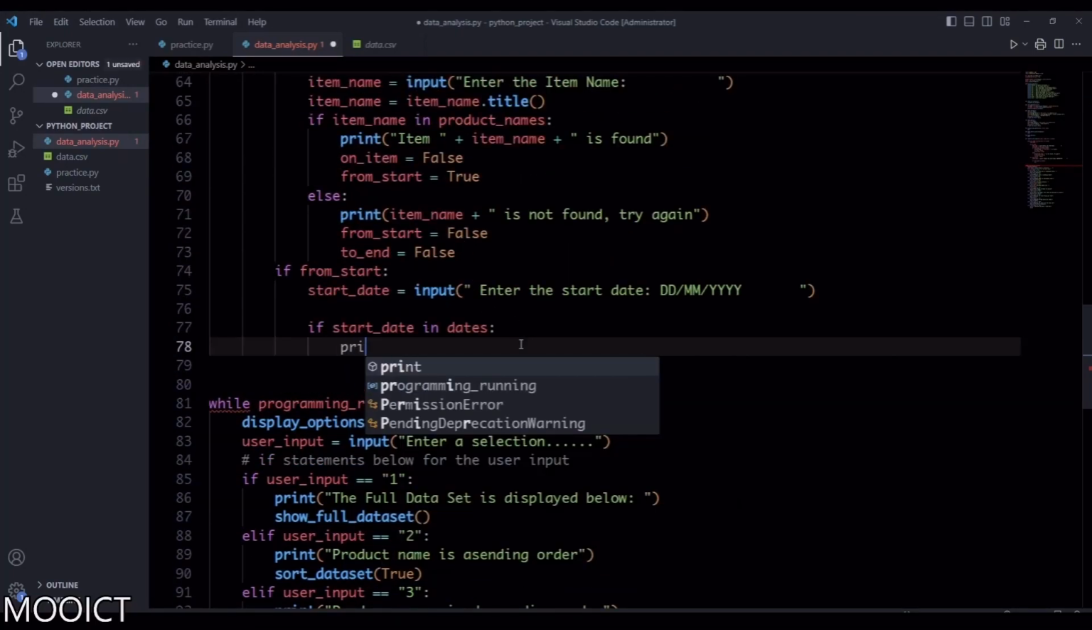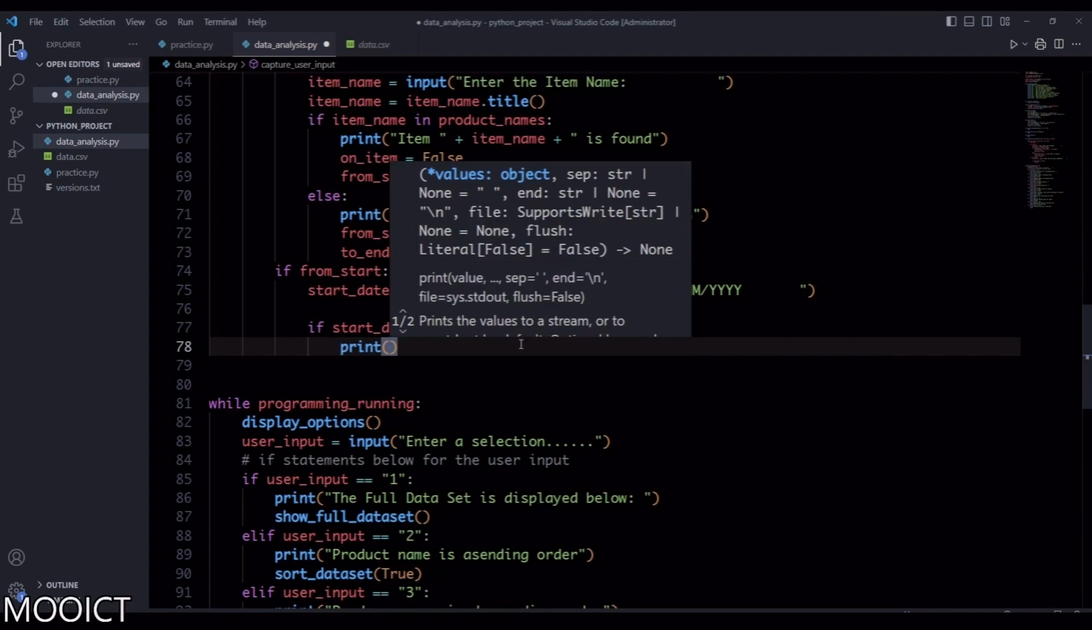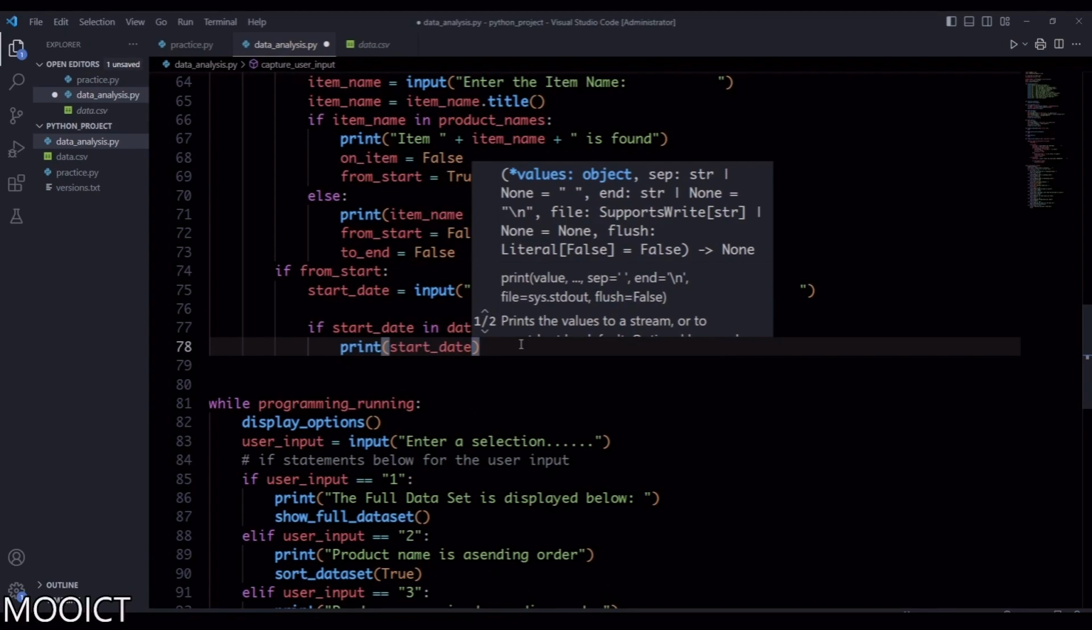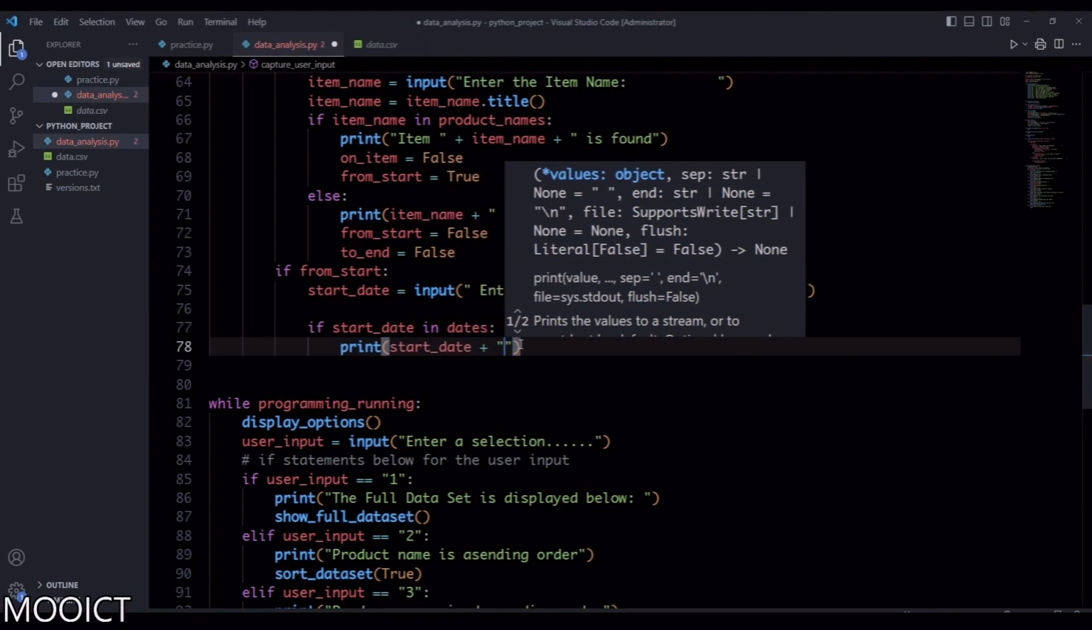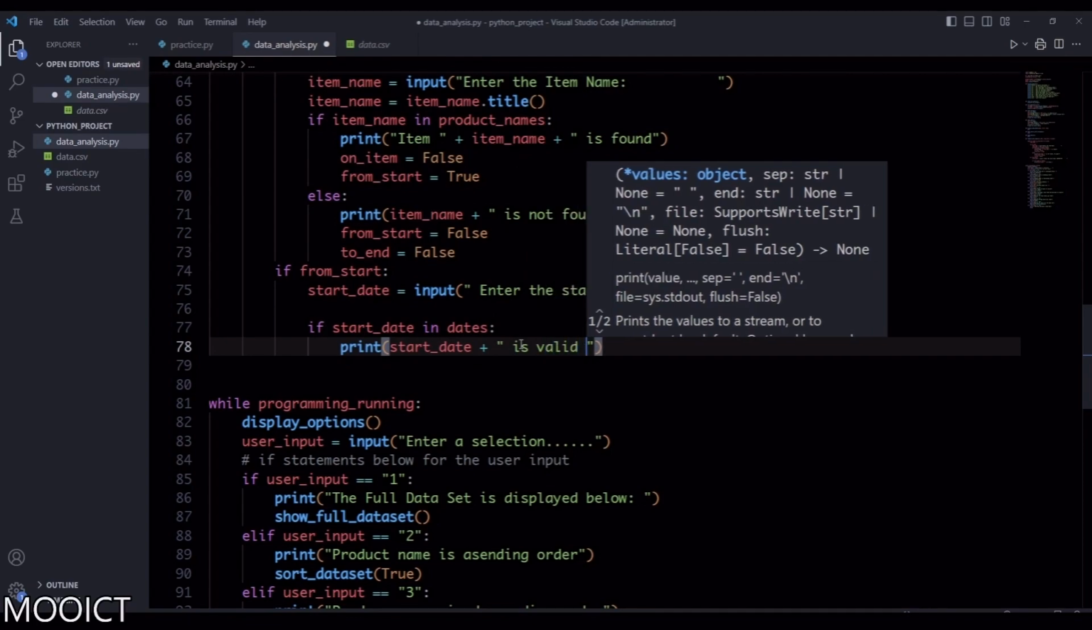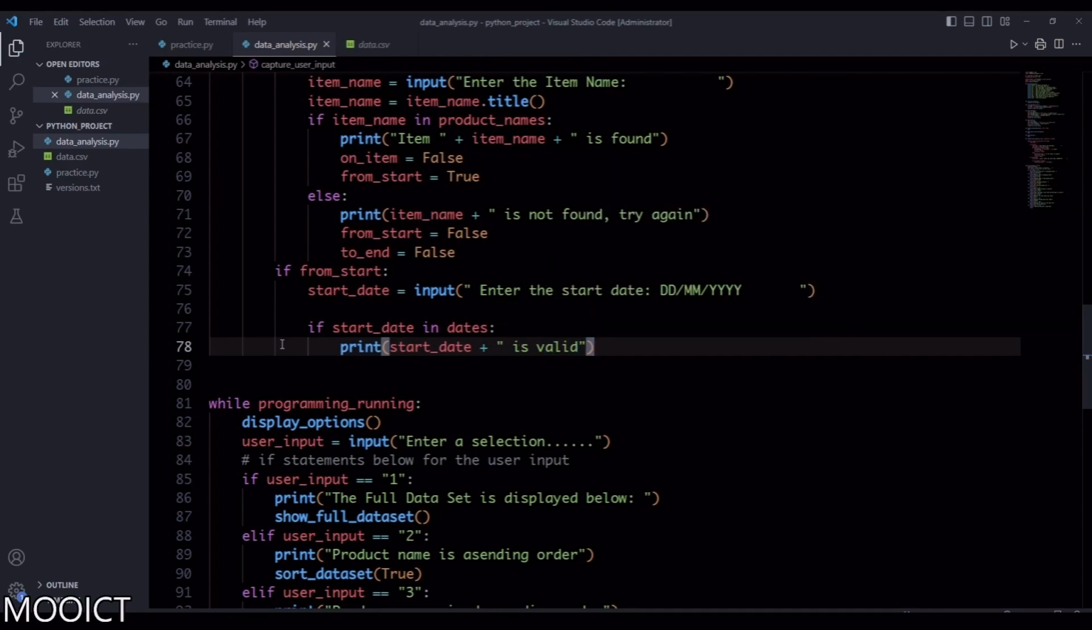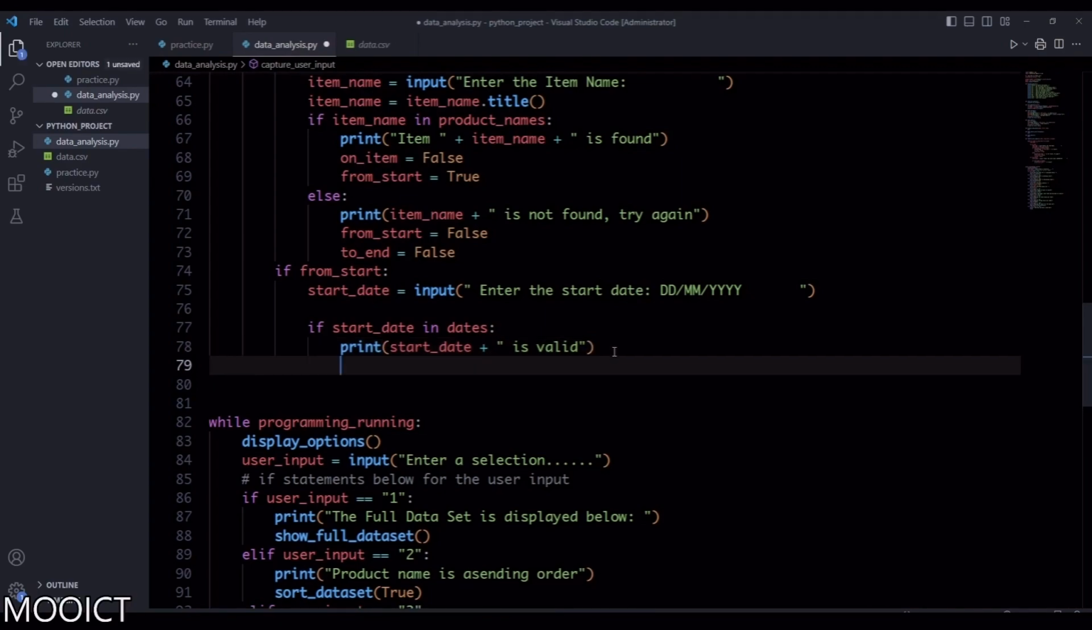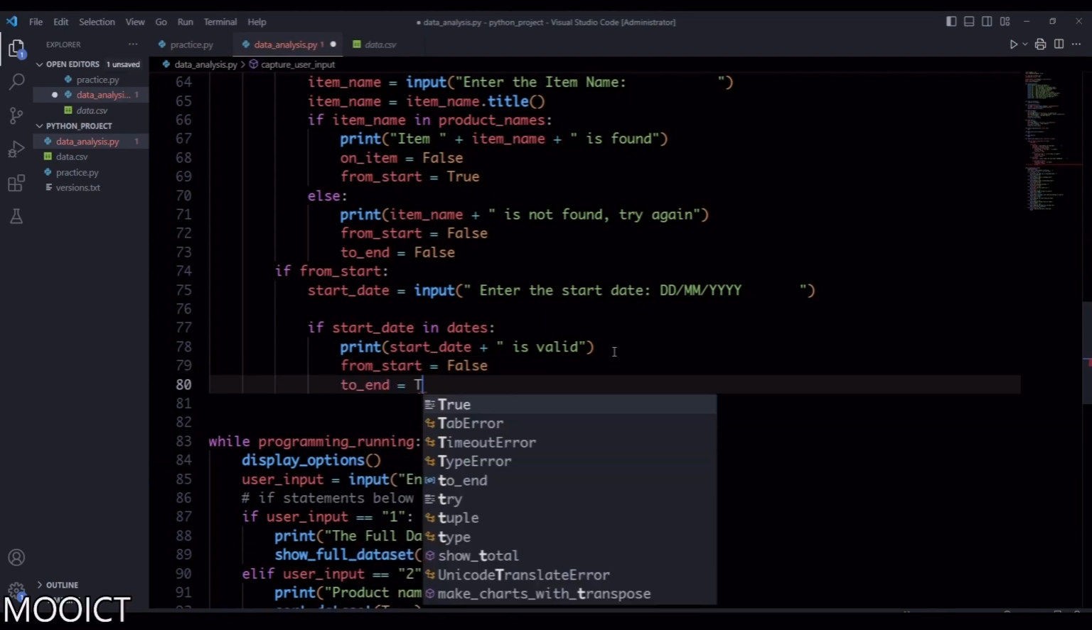Okay, so after that we're going to say print, and then I will just say whatever start date is, start date plus, let's say, is valid. Okay, and we'll add our emoji and stuff like that later on once we get to a working level for the project. Okay, and after that we're going to say from start now is going to be false because the condition's been met, so it doesn't have to be true anymore. Okay, and then to end we're going to set to true.